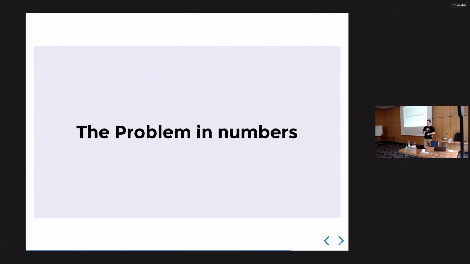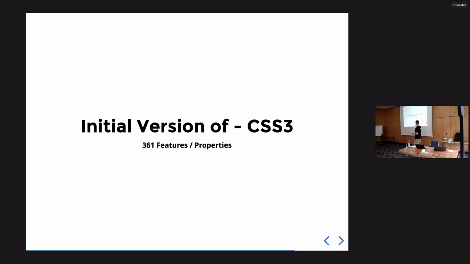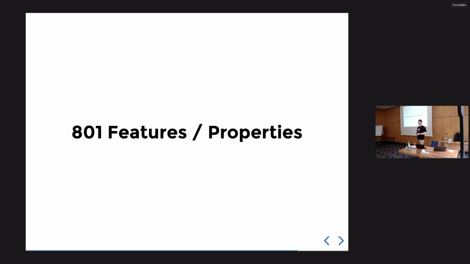Okay, I thought I am a bit too fast. Now I'm a bit too slow. I'll speed it up a little bit. The problem numbers. I only have the numbers for CSS right now, but I think you'll get it. So the initial version of CSS3 had 361 features. If we look at the full set of features right now, we're talking about 801 features. So there are about 450 features that are HTML5 and CSS3, but somehow also not.